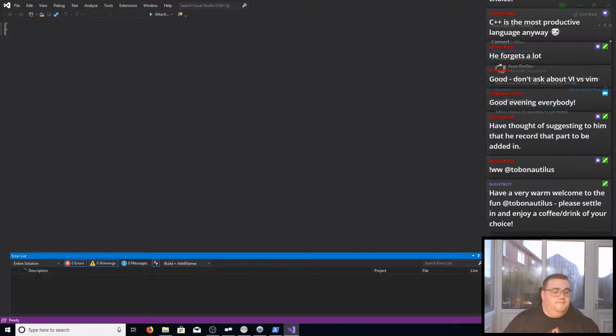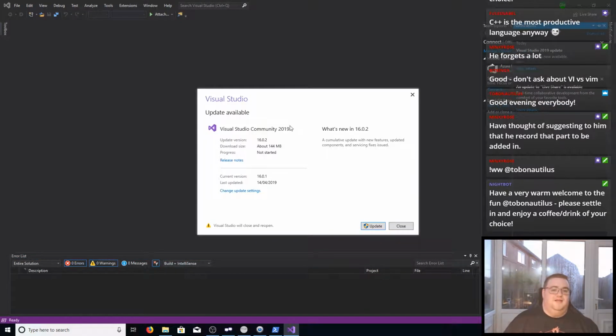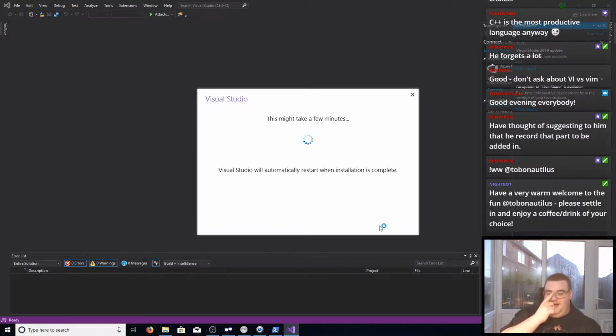Have we got an update? Oh, well, go on. Let's see how long this will take. Oh, 144 meg. That won't take long. Hello there, Tobinautilus.